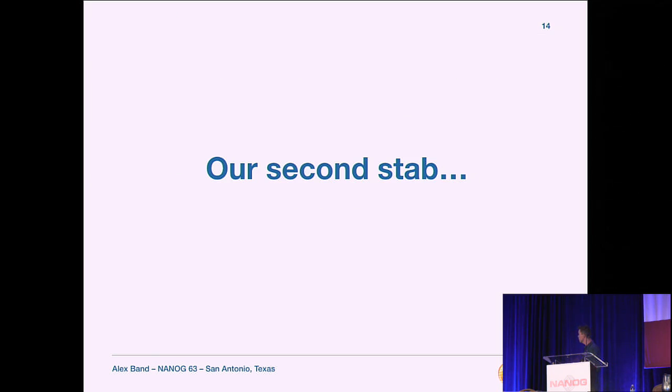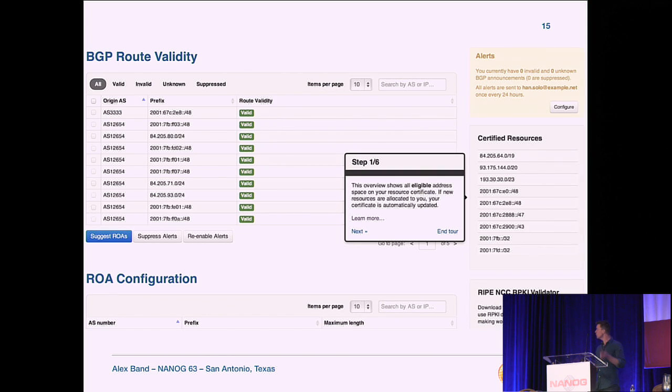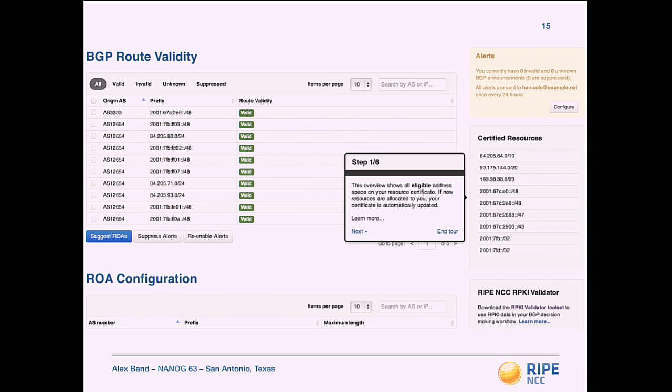So, our second stab. This is what we came up with. And I thought this was amazing. Again, I thought it was amazing. And it kind of was, in the sense that this was great for new users. Because what we did here in this BGP route validity column is that we took the RIPE RIS route collectors that give you a bird's eye view of all of the route announcements that happen on the internet at any given point in time, and we refresh that every 9 hours. We just overlay everything that the route collectors see with your certified address space.